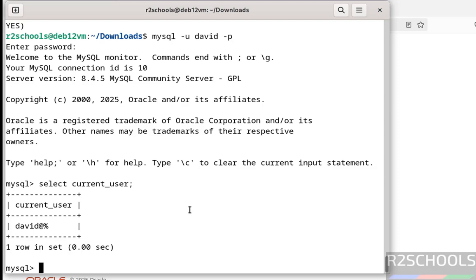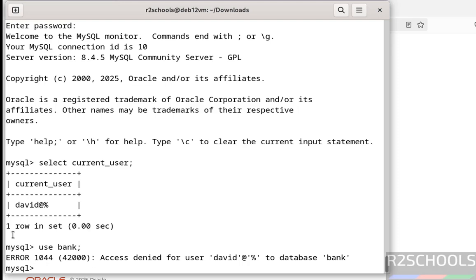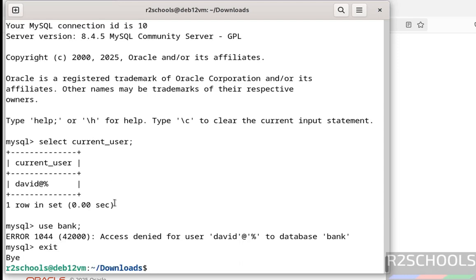Now try to access the database that we have created. Use, then provide the name of the database. See, access denied for user David to database bank, because we have created the user, but we haven't granted any privileges. That's why we have received this error. Exit. Now we will see how to stop, start and restart MySQL Server 8.4.5 on Debian operating systems.